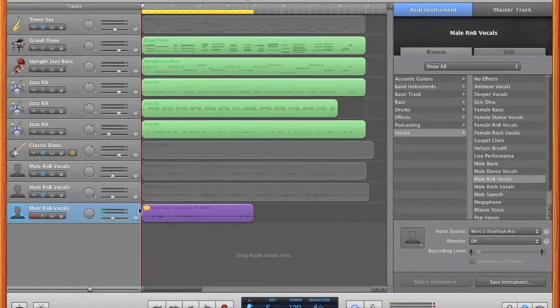Now if you want to hear, for example, take 4, we're going to go back and hit the 4, and we will play that. First of all, I'm going to pan this to the center so that it's not all on the right side.